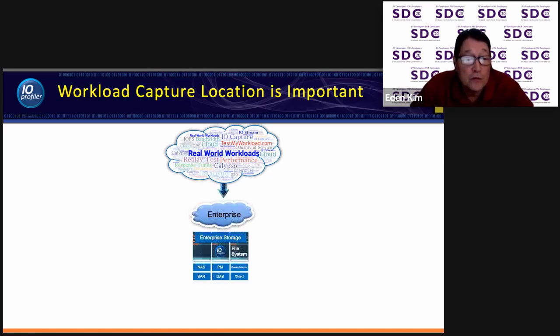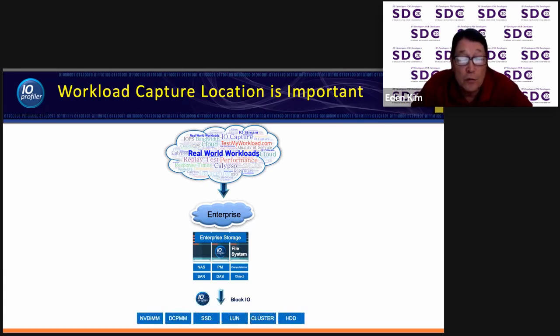So in the first case, you can capture the IO stream workloads in the enterprise storage of the file system and see all of the IOs that are applied to the logical storage, whether it's NAS, SAN, DAS, persistent memory, computational object, or any other kind of storage. In addition to the file system, you can also capture IOs that go at the block IO level to NVDIMM, to data center persistent memory modules, to NVMe SSDs, logical units, storage clusters, hard drives, and the like.